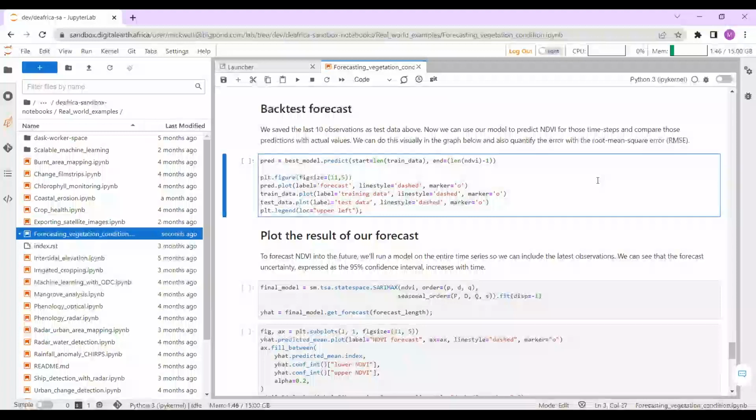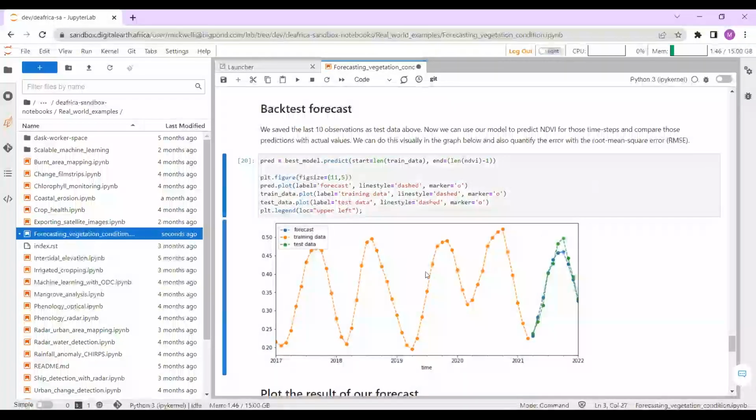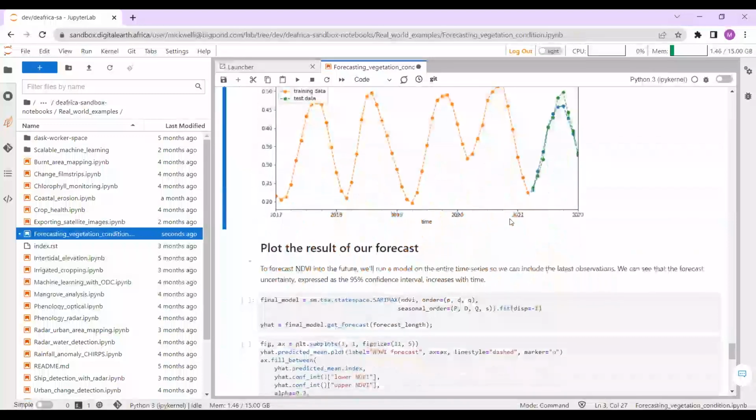But we've stuck with it anyway, so we're going to use it for the back test forecast. And this particular cell generates the figure that we saw in the slides earlier, where we've plotted the training data that we used to train the model, and the test data against which the forecast is assessed.